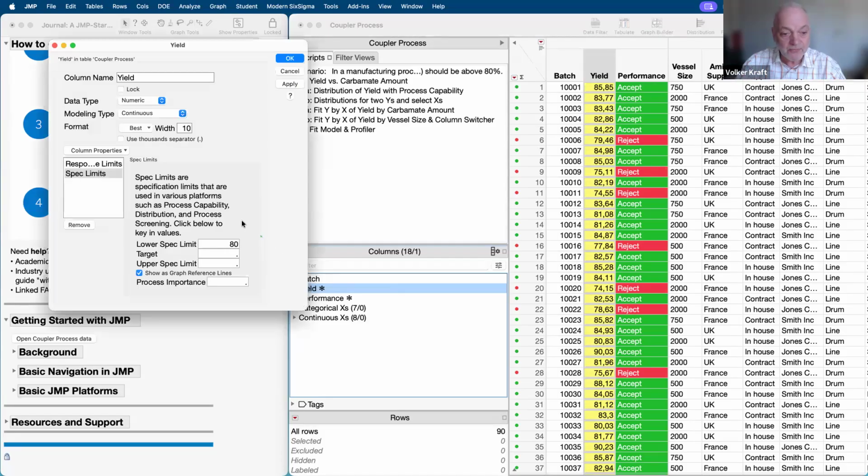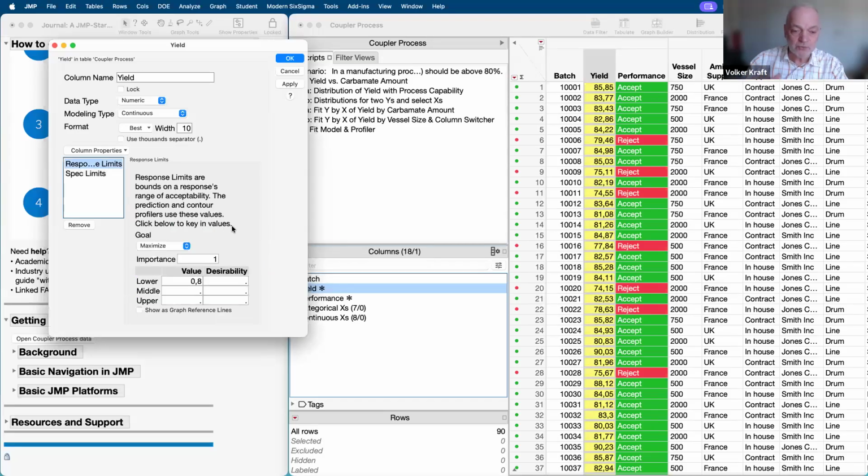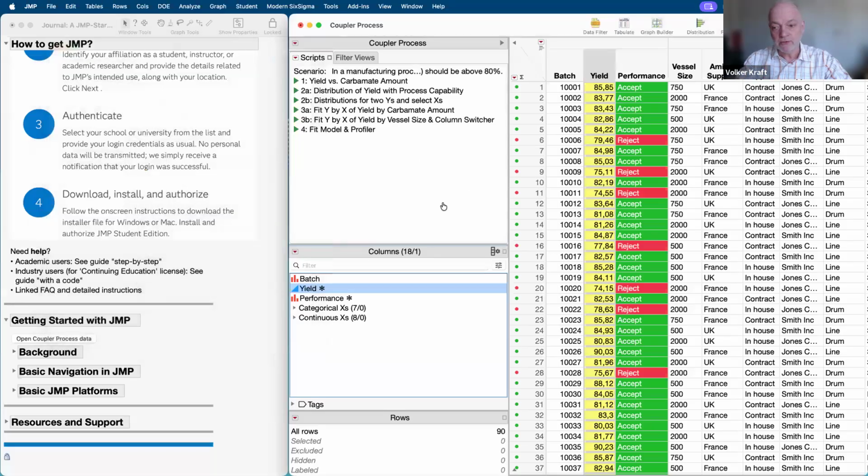Yeah, and what we want to see is there's a spec limit, so there's a requirement, a specification, and this tells us there's a lower limit of 80. So that means that the yield should be above 80%. Yeah, and the goal of this exercise is to configure the process, to set all the parameters so that we maximize the yield. Yeah, so that's the adventure here using this data set.